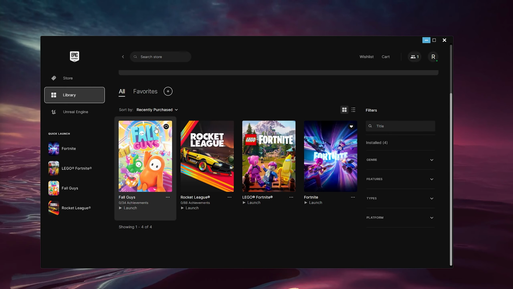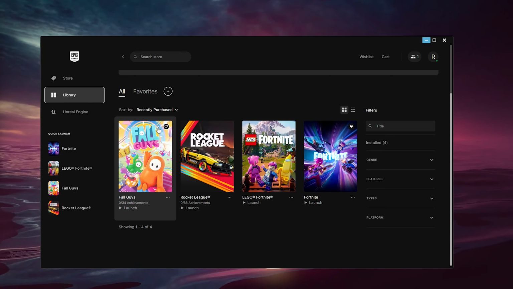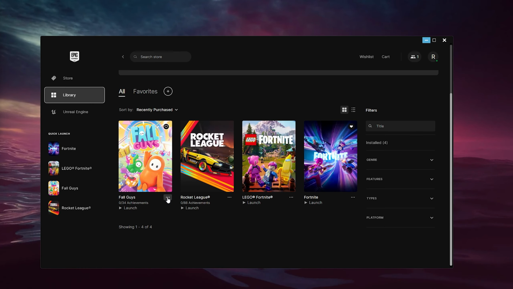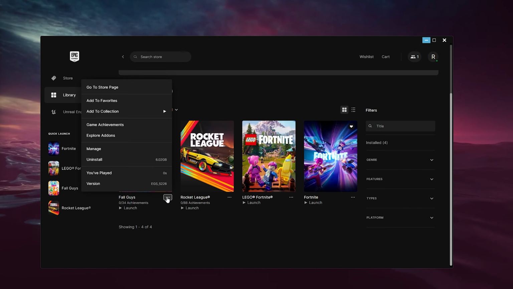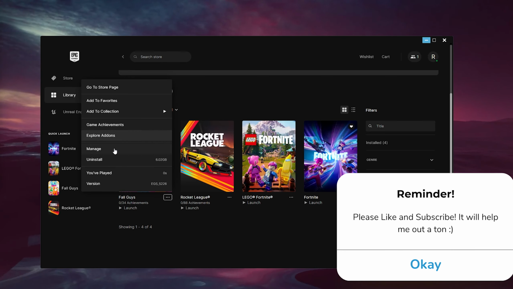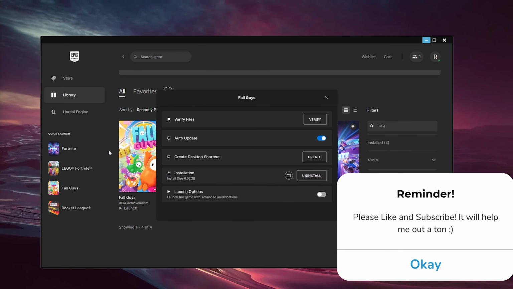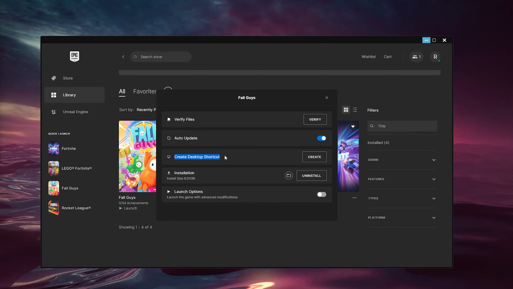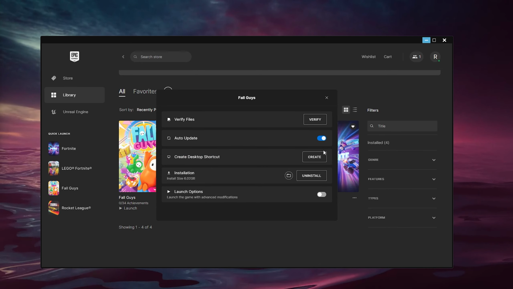Now make sure that it is up to date and that you're signed into your account, because here we're going to the three dots right below. Simply press it, and from there we go down to manage right below explore add-ons. Now simply press manage, and here we have the manage, and as you can see we can create a desktop shortcut by simply pressing create.